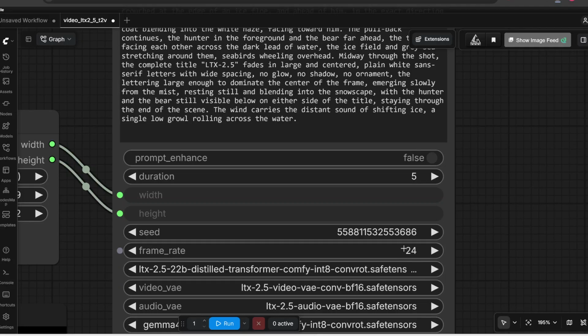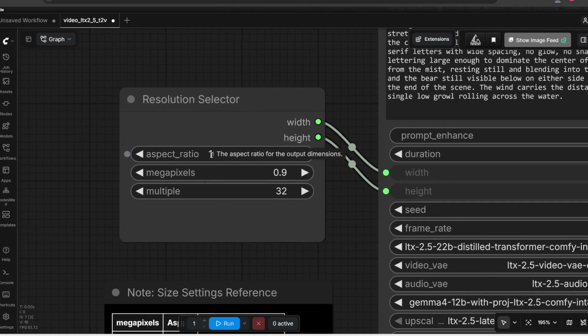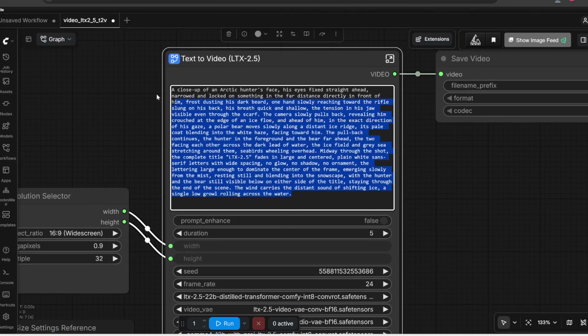And then here is the frame rate. Here is where we would set the aspect ratio and then the resolution. And then up here is where we would enter our prompt. So I'm just going to leave it at this prompt.